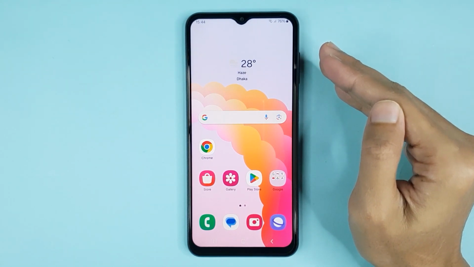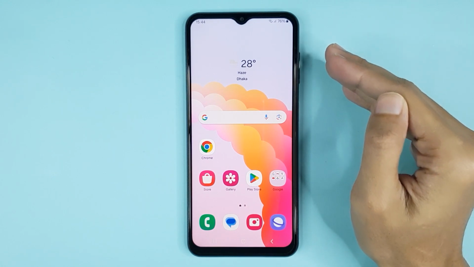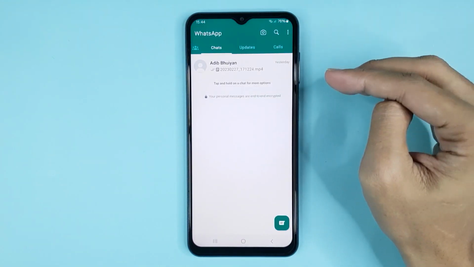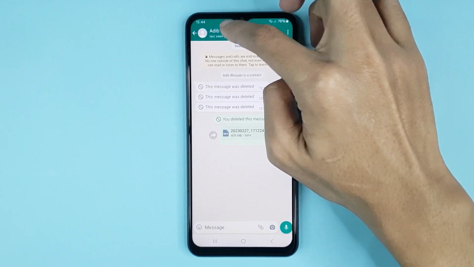In today's video I am going to show you how to lock chat on WhatsApp. Now the first thing you have to do is open WhatsApp. Now from here open the chat that you want to lock. If I open it, then tap on profile.